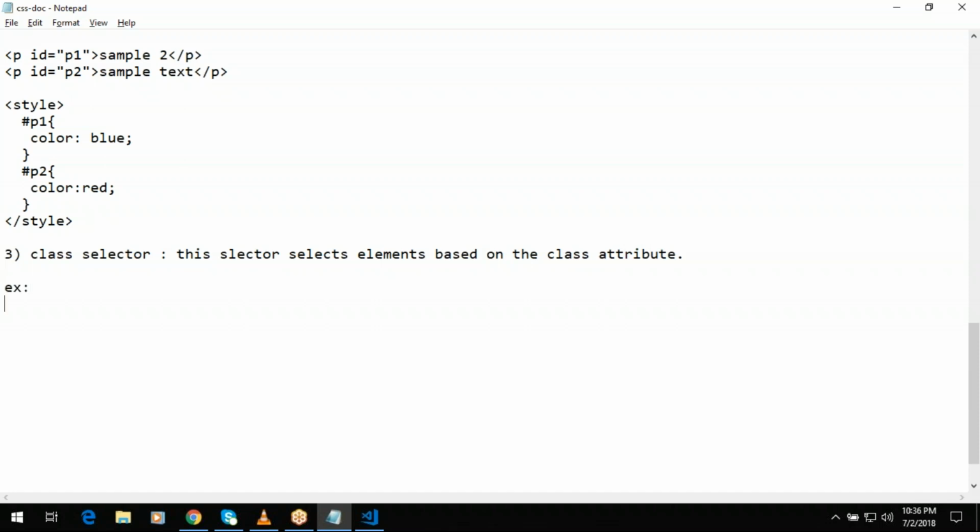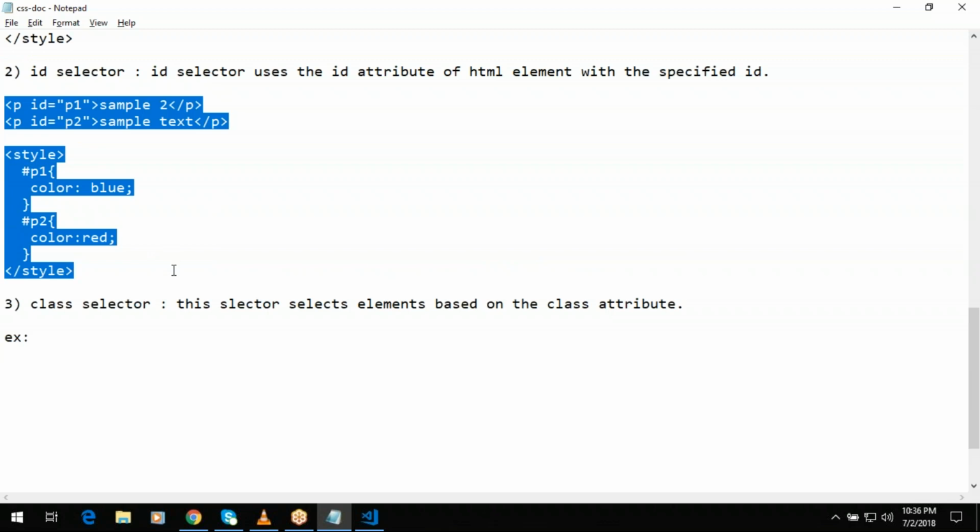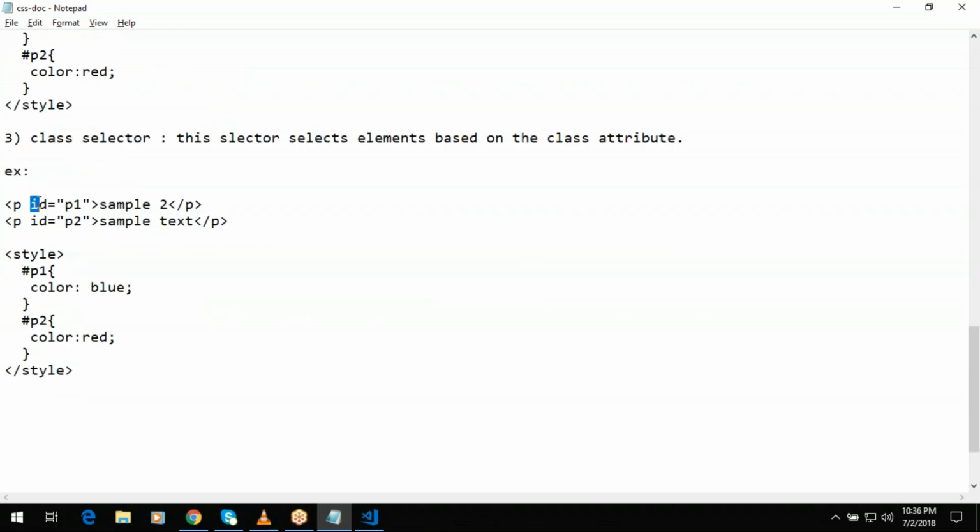For example, the same example we can use here. But here we have to use the class attribute. Okay, so for class selectors, use a dot followed by the class name. So there is a little difference between the id selector and the class selector. Instead of the hash symbol, use the dot symbol for the class. So this is the CSS class. You can use this class name for multiple elements, using the class attribute and applying the class name. Okay, using class selectors you can apply the class to multiple elements.